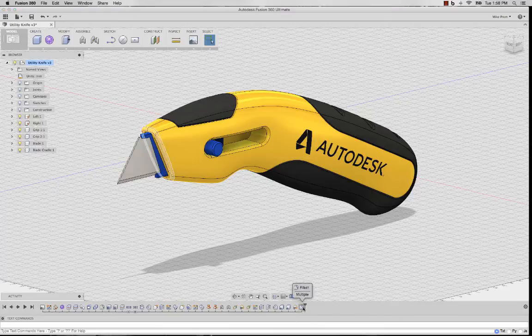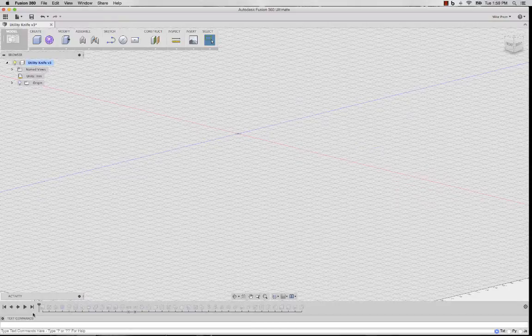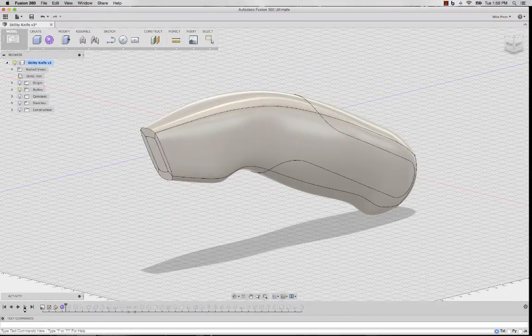Let's take a look at the compute all functionality inside of Fusion. Before we do, I'm going to look at the timeline and notice I can roll it back to any point in my design. When I do this and play it forward, it gives you an idea of how we can work through the design at any point, then go back and edit it.